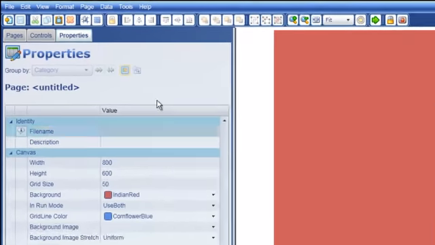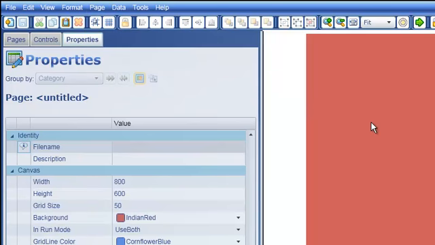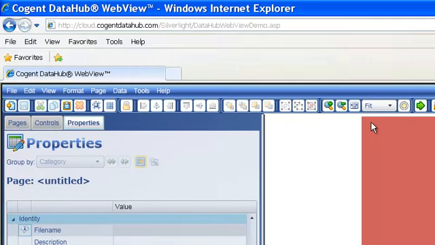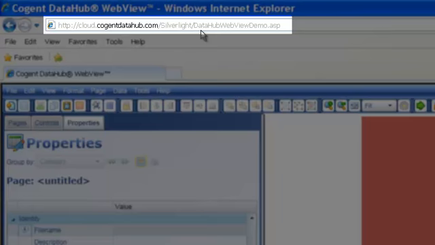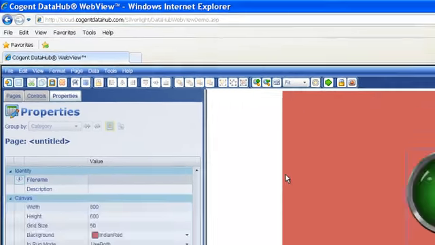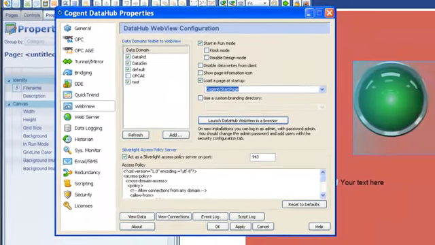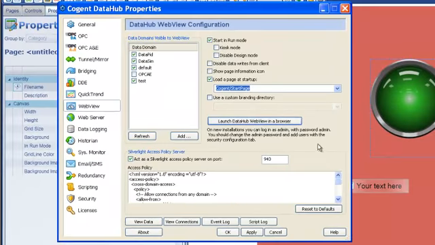One of the other options that I was in the process of explaining was this run mode option called show page information. And I just now noticed that I have a little bit of a problem with my demo in that I forgot, I'm just going to hit F11 here to exit full screen mode in Internet Explorer. I just now noticed that this page, DataHub WebView demo.asp, which is running on the cloud server, has been configured to disallow the page information bubble. So I'm going to just switch very quickly here to the local host version of my DataHub WebView configuration.